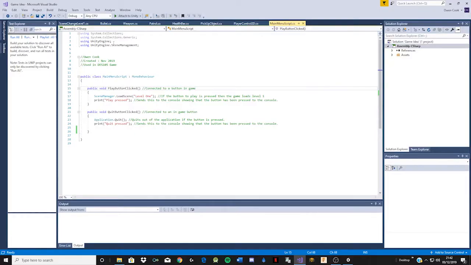This piece of code here details everything that is used in the main menu of the game. For instance, this first function here is for the play button. This function is attached to a button that is set into the game. When the button is pressed, it loads the very first level.